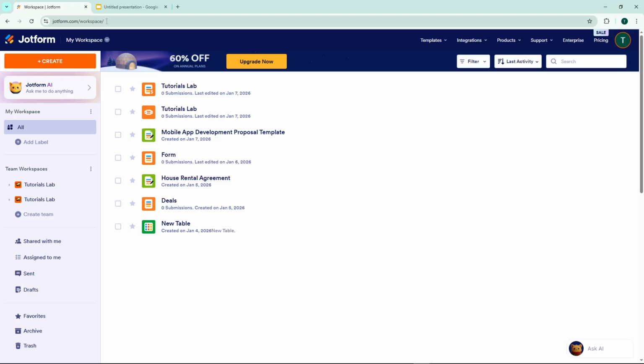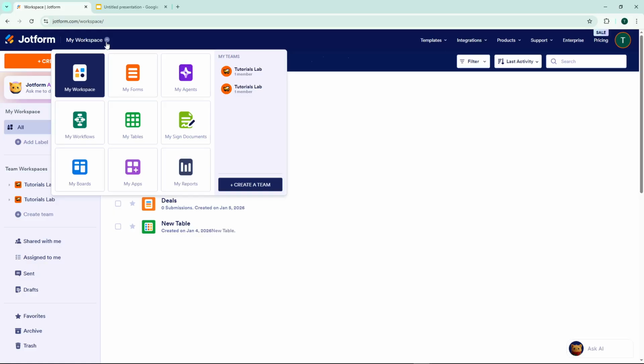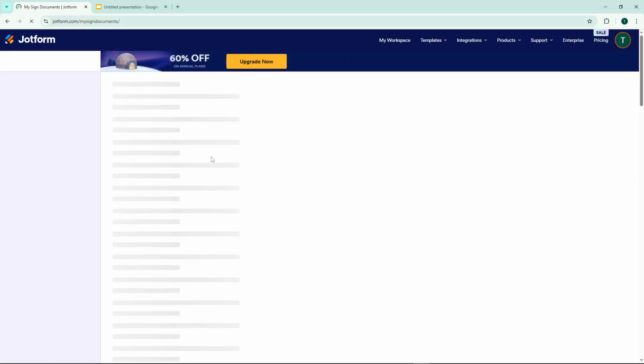After you've logged in, direct your attention to the upper left corner of the page where you'll see an option labeled My Workspace. Click on it, and from the drop-down menu that appears, select My Signed Documents. This will take you to the area where all your signed documents are stored and managed.